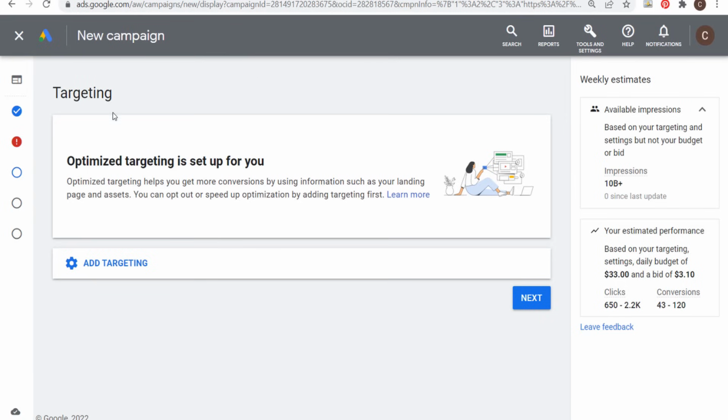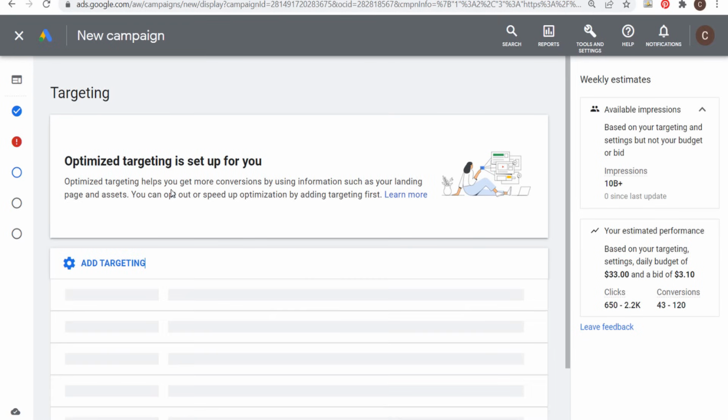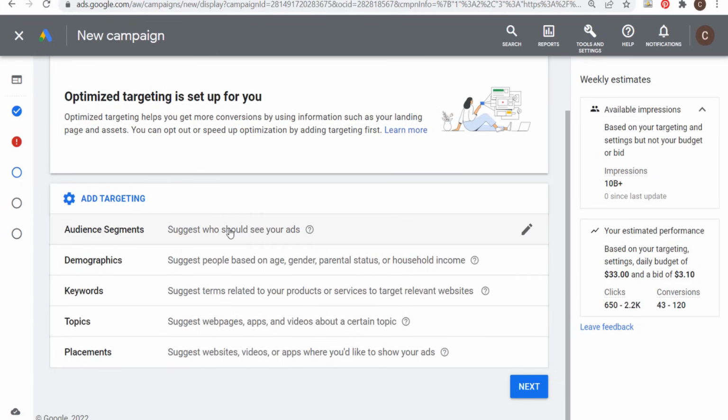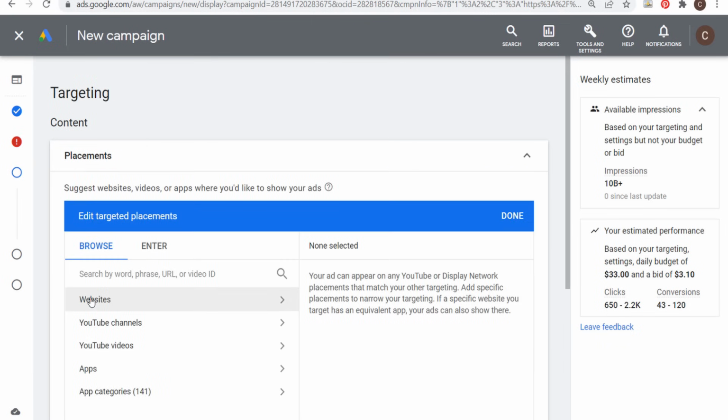So what you could do with your display campaign if you don't want to add targeting is set up optimized targeting and just click on next. Because what Google Ads is going to do is basically read all of our assets and our landing page to try to find customers. However, what I would recommend doing is adding targeting, and I would recommend using audience segments. So these three at the bottom, keywords, topics, and placements, is going to allow us to suggest where we want our ads to show. So if we come in here to placements, you can actually suggest specific websites, YouTube channels, YouTube videos, apps, and app categories that we want to target.